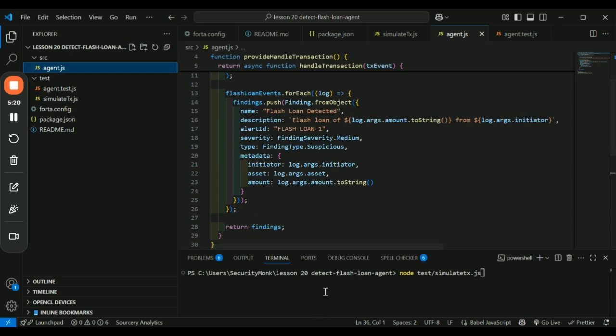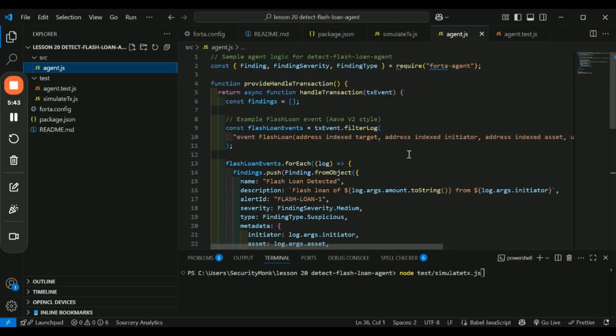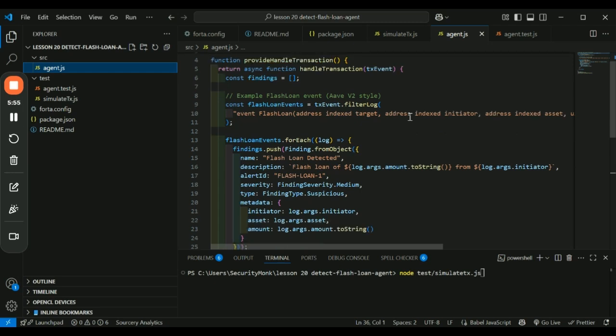So in summary, by completing lesson 20, you can now detect flash loans using event logs. You can simulate and validate alerts locally before deployment. And you can understand flash loans as both a DeFi tool and a potential attack vector. This bot is your early warning system for suspicious instant borrowing activity across different blockchains. Now your bots are becoming more powerful, and they can see the invisible leverage of DeFi.